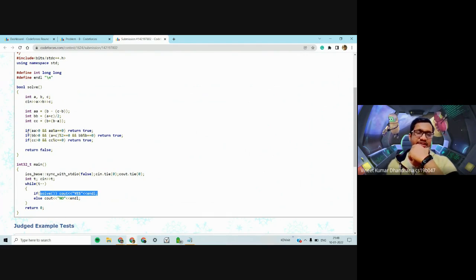So if that condition is true, then we have a particular M such that they would become AP, so we return true. Similarly, if BB is positive, where BB is the value B should become so that the three are in AP, it is divisible by B, and A plus C is even, because A plus C cannot be odd, since A plus C is equal to 2B.